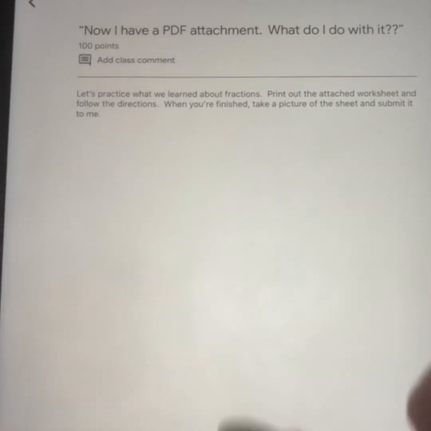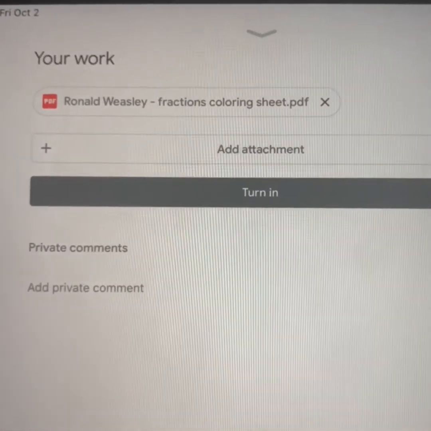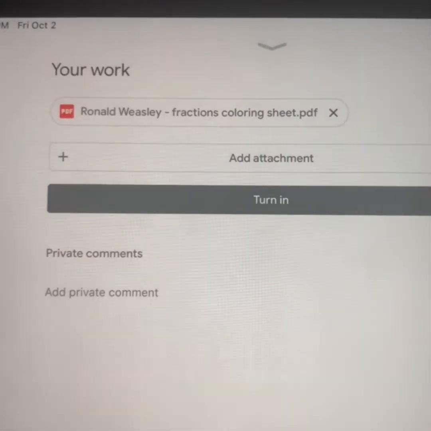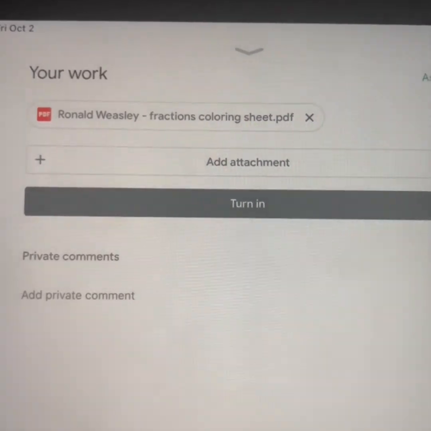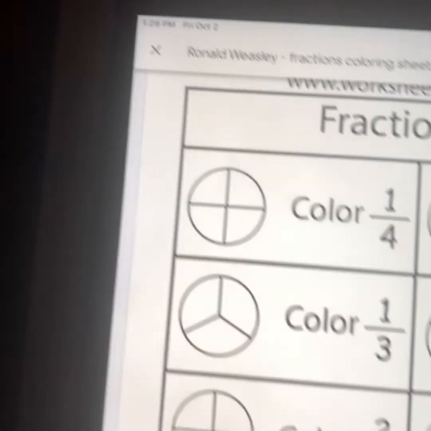So again, there are no attachments listed here. We are going to click the arrow that we're now very familiar with. And again, we will see a PDF document already named just for us that our teacher added to this assignment. So if we click the PDF, there it is.